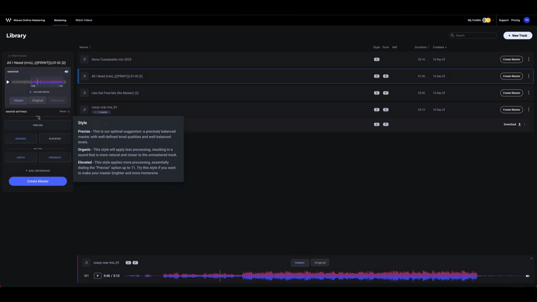Precise, this is our optimal suggestion, a precisely balanced master with well-defined tonal qualities and well-balanced levels. Organic, this style will apply less processing, resulting in a sound that is more natural and closer to the unmastered track. Elevated, this style applies more processing, essentially dialing the precise option up to 11. This style is if you want to make your master brighter and more immersive.